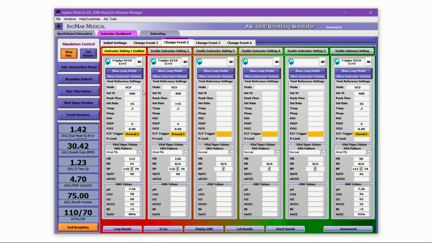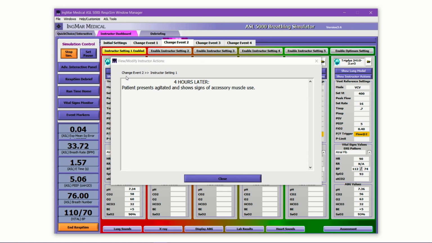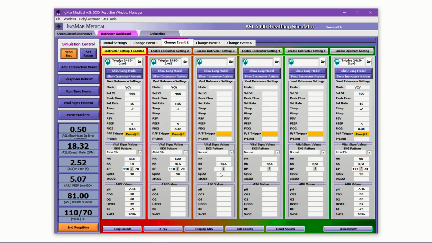If we click Show Instructor Actions, you will see a note for the instructor which indicates the patient has become agitated and is showing signs of accessory muscle use. Now that the stage has been set, it is time for our trainee to assess the situation and make a decision on how to treat the patient.